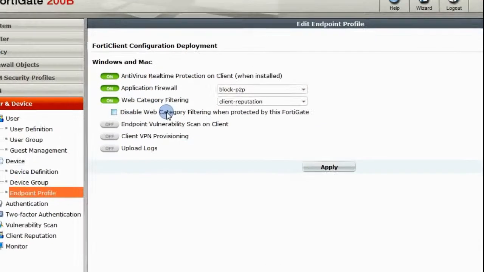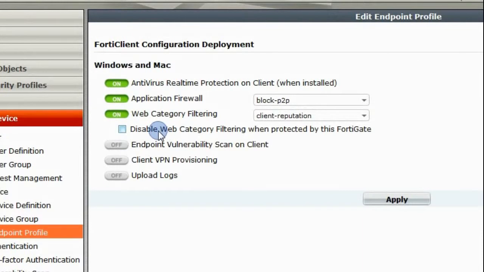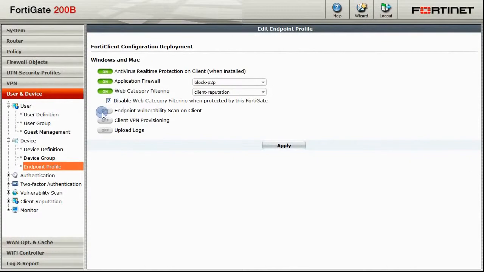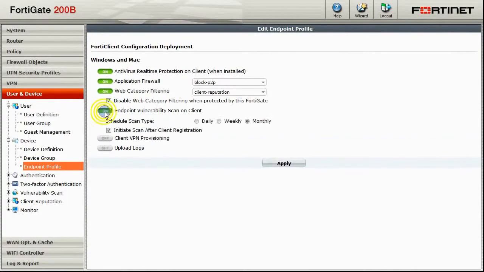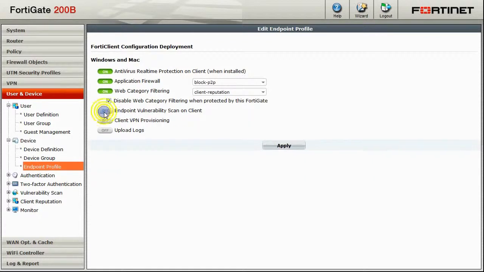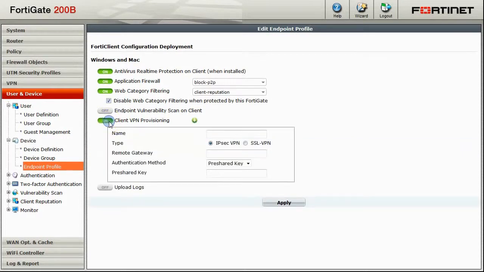Notice the option to disable Web Category Filtering when protected by this FortiGate. This allows Web Category Filtering to only be turned on when the endpoint is not connected to our FortiGate. Other available options include Endpoint Vulnerability Scan on Client with a customizable schedule, the ability to upload logs to FortiGate and FortiAnalyzer, as well as the ability to provision client VPN connections.